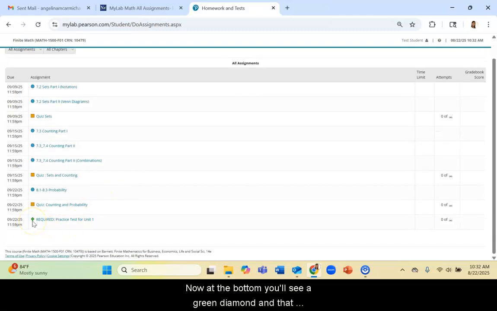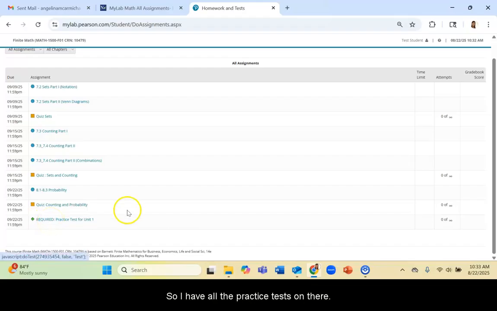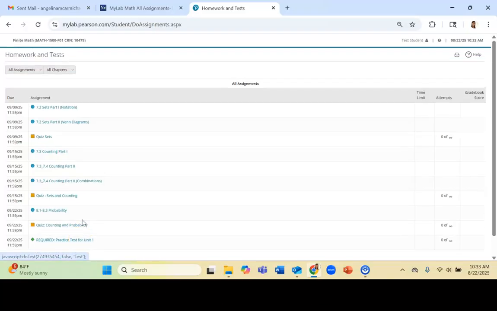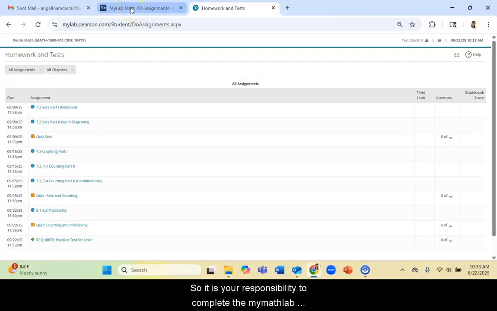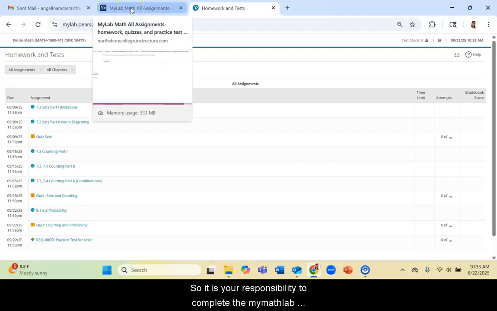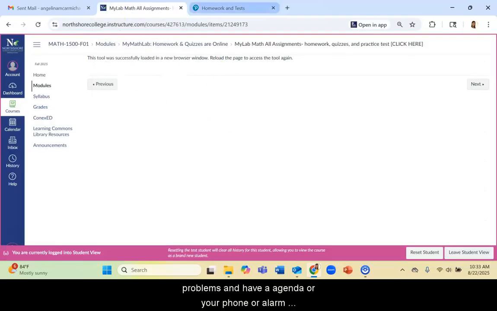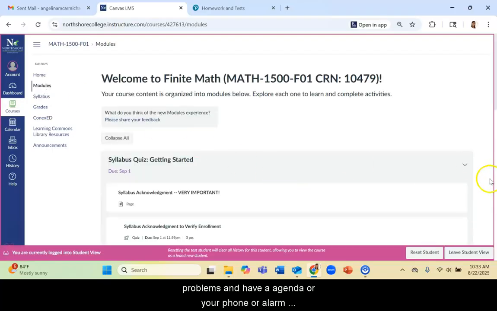At the bottom, you'll see a green diamond, and that means practice test. I have all the practice tests on there. So that is My Math Lab, and the due dates are not linked onto Canvas, so it is your responsibility to complete the My Math Lab problems and have an agenda or your phone or alarm.